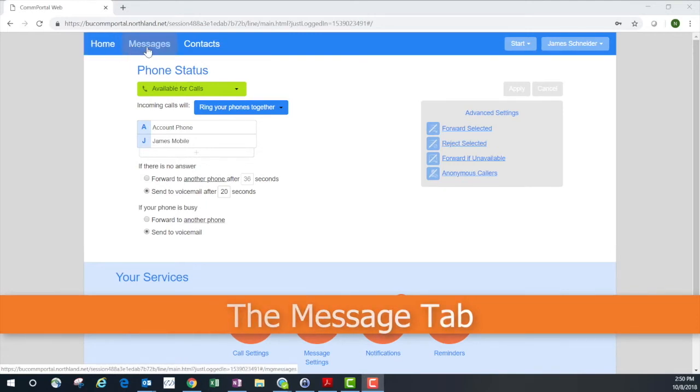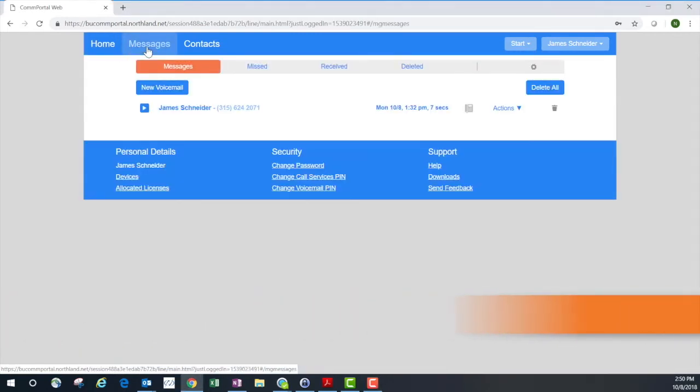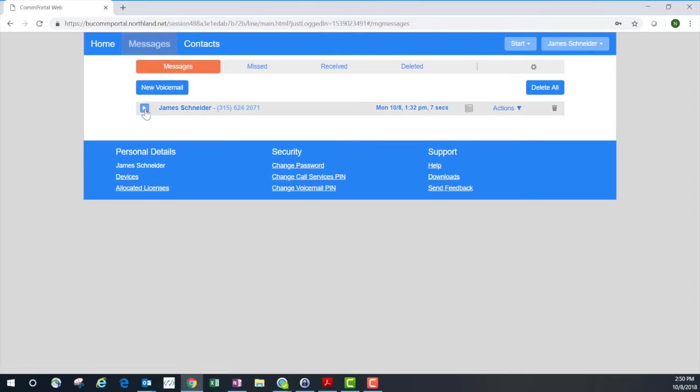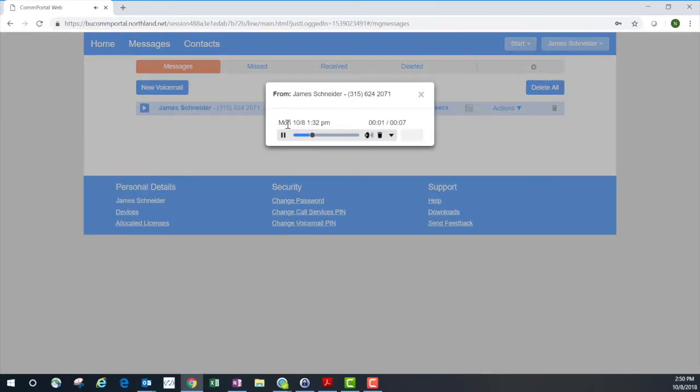Let's explore the Message tab. This tab provides you information regarding your voicemail messages. If you have any voicemails, they will be here. To listen to your messages, simply press the play button.